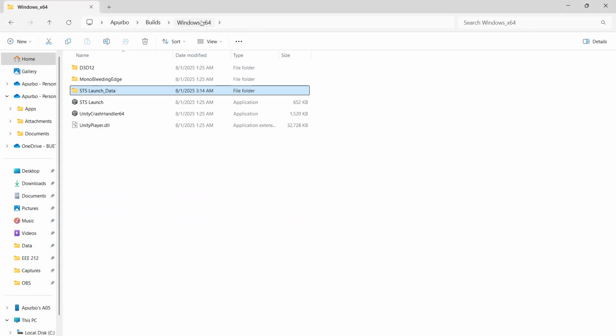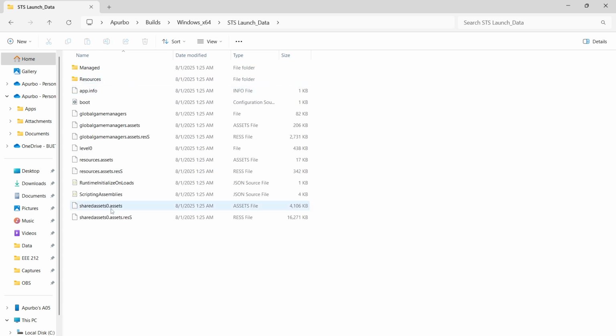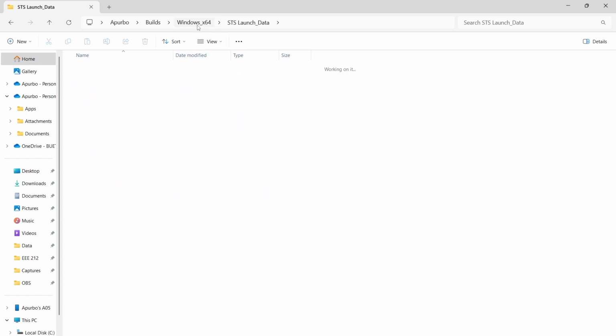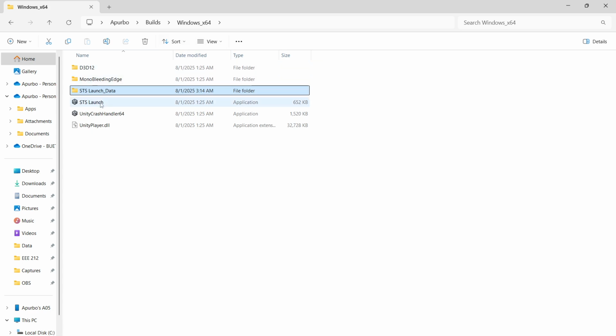This is Unity. We have this Unity game engine so that we can simulate our data. There is our application STS launch, and STS launch data. If we open the STS launch data folder, there is no trajectory data.csv. Since there is no trajectory data.csv, we won't see anything moving in our simulation.